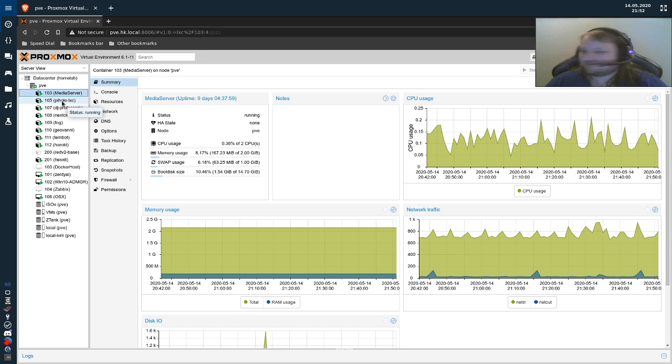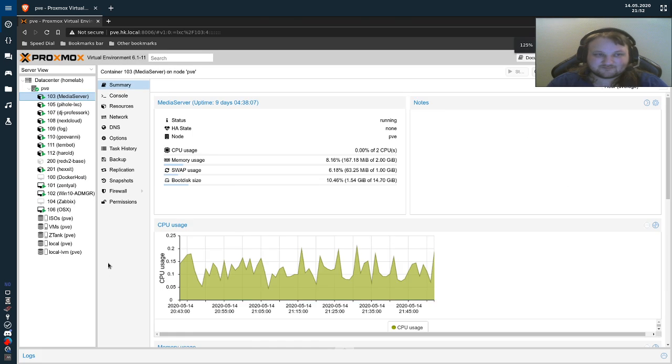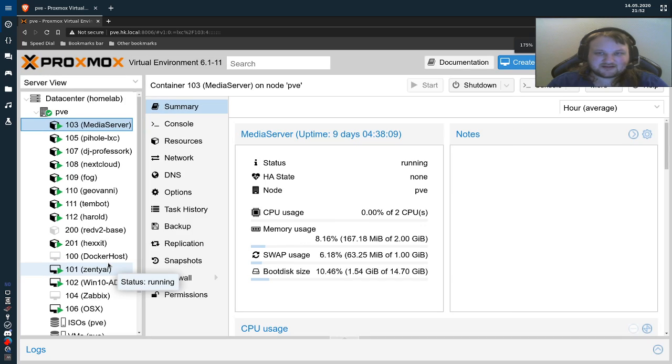So I run everything else in containers because they take so little resources. If I go here now, my media server is using 0% CPU out of the 2 CPUs that I gave it. Yeah, I zoomed in. How's this? Is this readable?